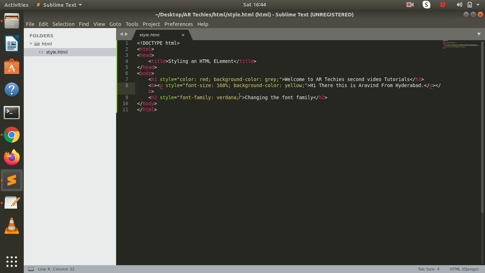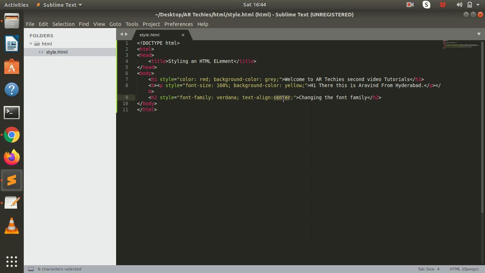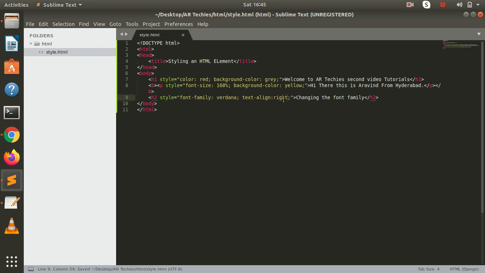So here next I want to make this text be in the center, so keep that. So text align center, so use the property text alignment. By default it will be on the left, so once you set it, it's in the center. If you want to make it right, you can change the value here, reload it, and it goes to the right. This is how you do it.